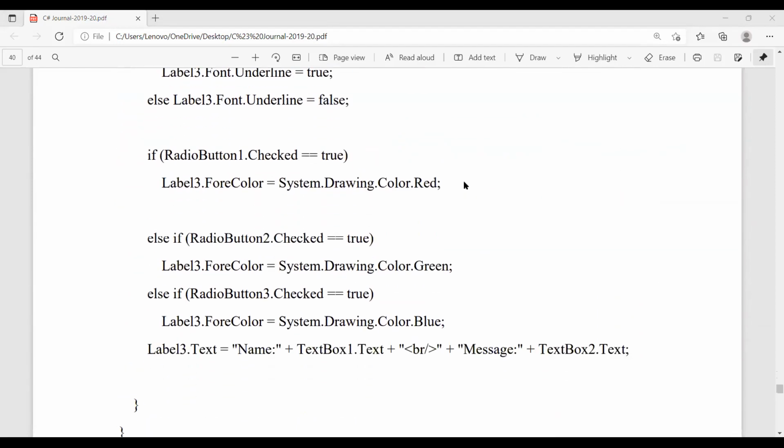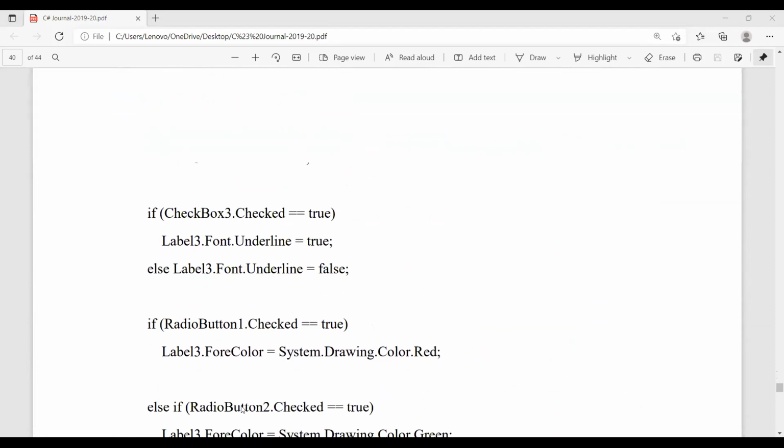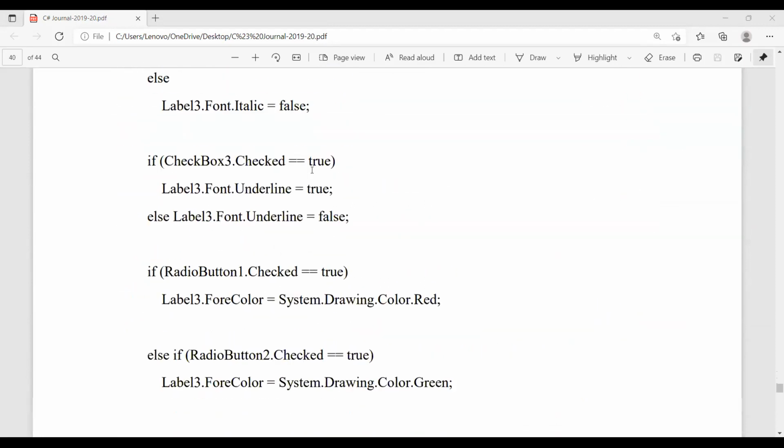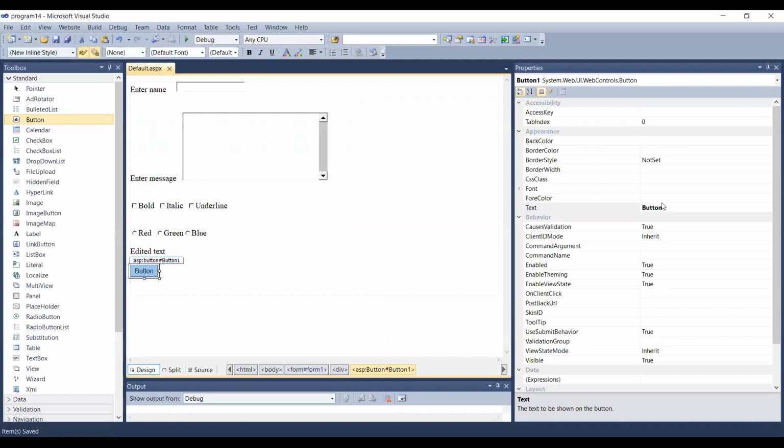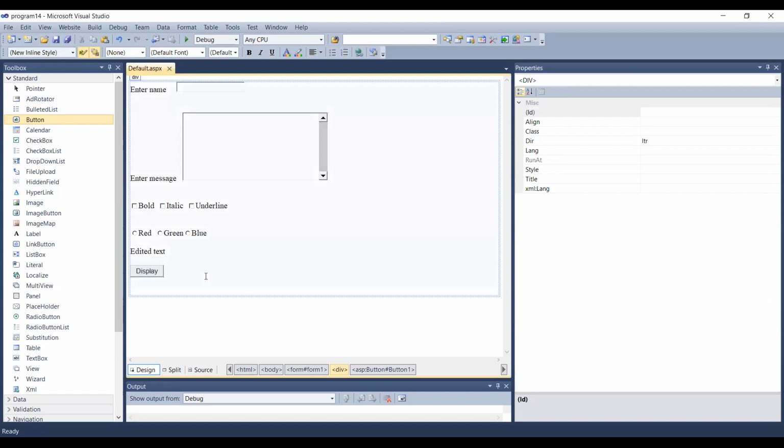Clear? Now for that button, what do I have to take guys? You just saw here that for that button we are just taking a name saying display. So what is this display? Display is nothing but the text. So ID you are keeping as default, so DISPLAY. So this is how the display button is going to work. So this is all about the designing part, students.